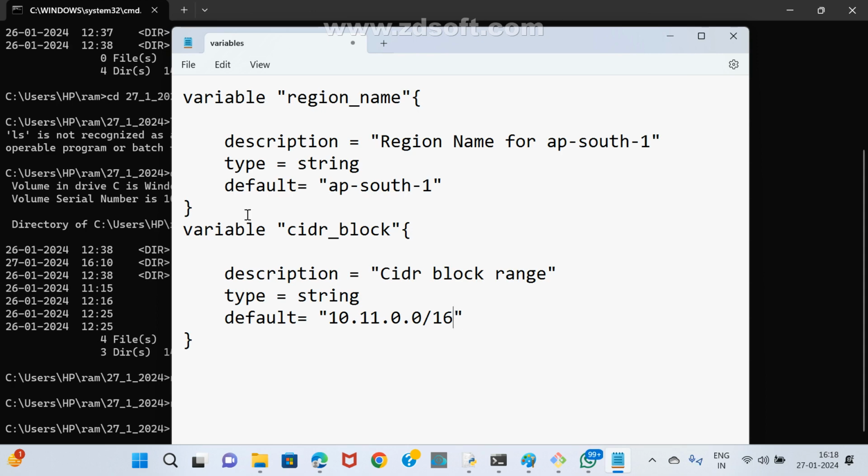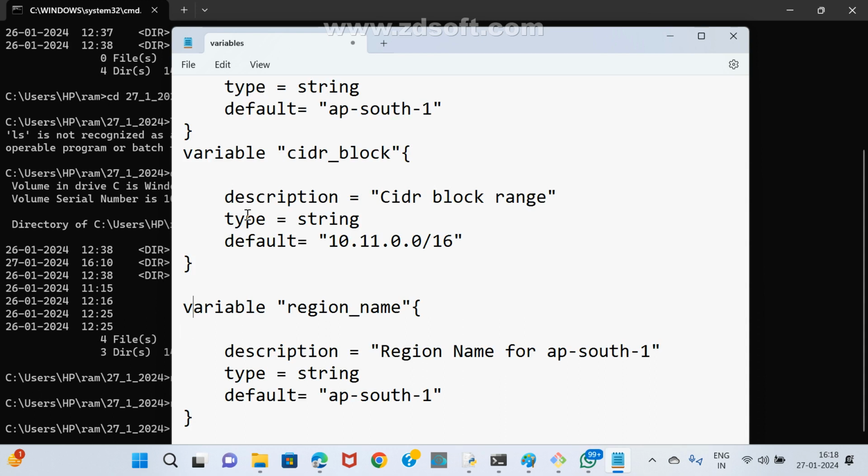What next? I may copy paste. Tell me, what is the third one we took? Tag name, right? Variable tag name. Tag name. Description. See there.